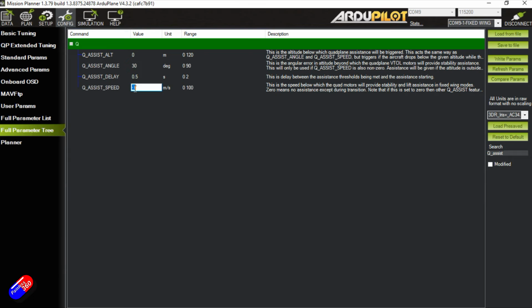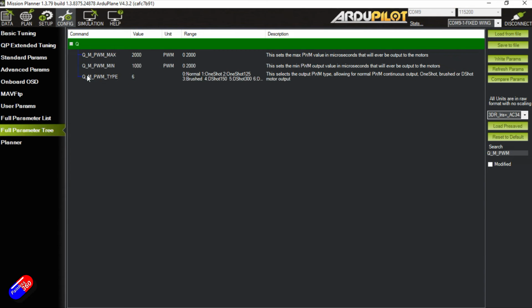Set Q assist speed to minus 1, essentially disable it. Set Q_M_PWM_TYPE to 6. That's going to set it for DSHOT 600, which is what these ESCs are capable of.